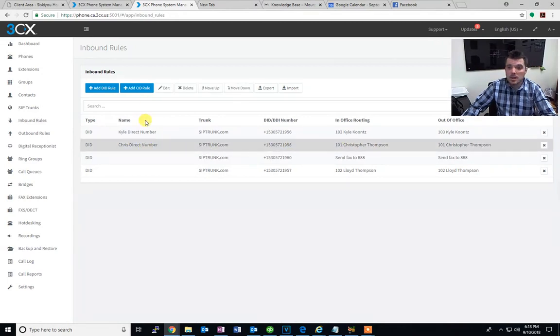Now you can do it the other way, where you could go into inbound rules and then create a rule that says, you know, this phone number always goes to this extension, and it'll show up in both the extension and in this list as well. So that's the two ways you can make it so you can have direct numbers to different people.